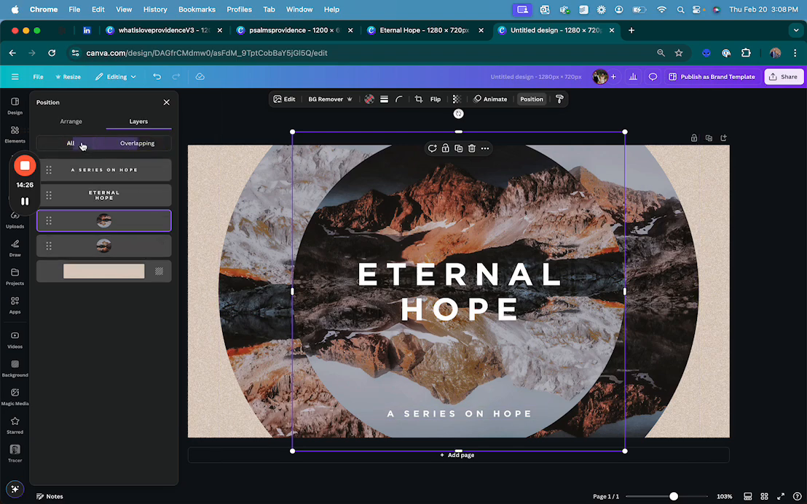Overlapping, I just go to all. They seem to always be the same. You don't typically have something that's overlapping in a strange way. So I just leave it here at all layers, all. Here's all my layers. Okay.